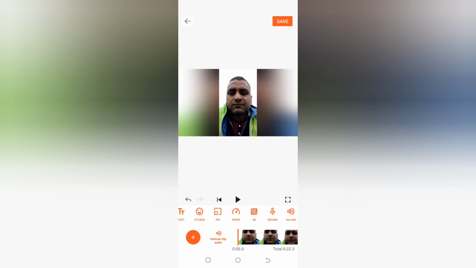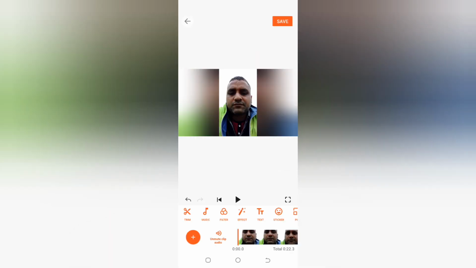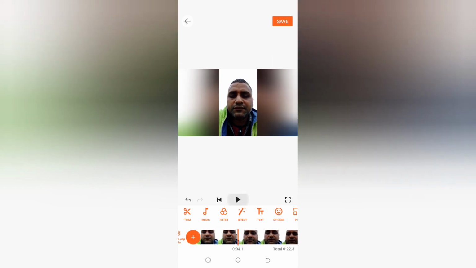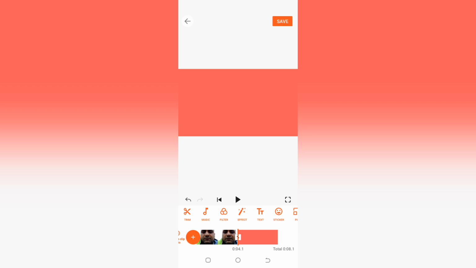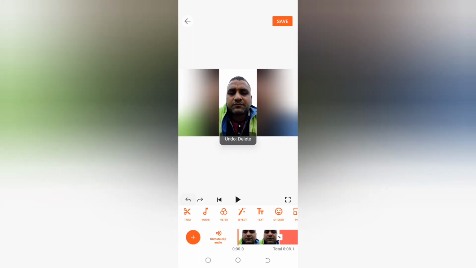Let's say I want to trim this. Trim means you can either trim from there, or I'll show you another easy way to trim it. Just play this video and stop it where you want to trim it, click the video, split it, and delete it. That's it. You can delete this also. It's just simple, right? You can undo later on.